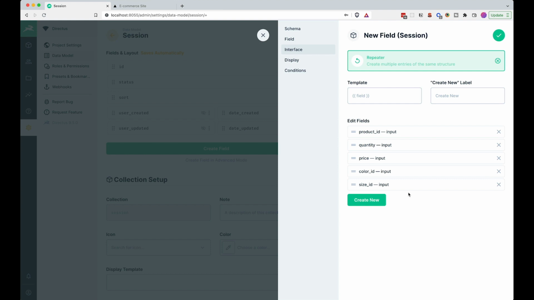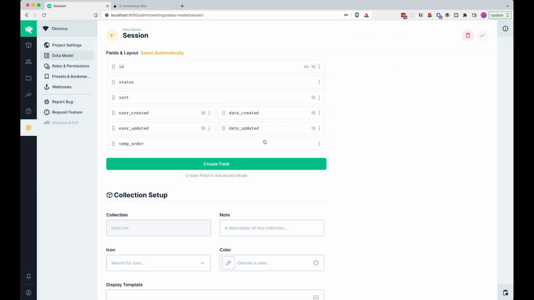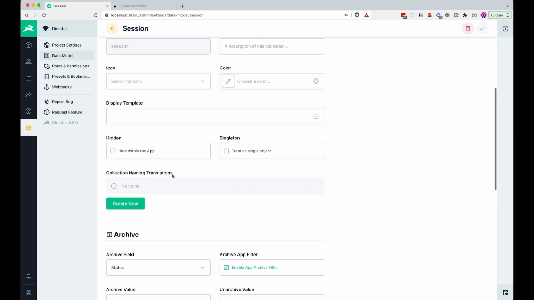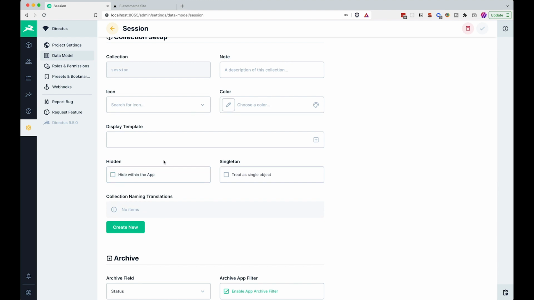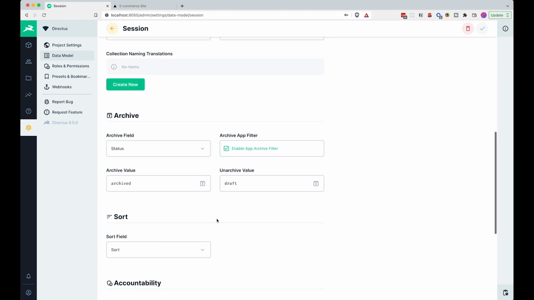And that's it. So display is okay. We can just show the raw value. Conditions, we don't have any conditions, and that's it. Save it. Now as you can see, we can even hide this collection from our application. We are not going to be doing that right now because I want to show you how these sessions are coming into Directus, so I want to be able to see them. But for this, you can actually save them, actually hide them, because you don't want to touch them.